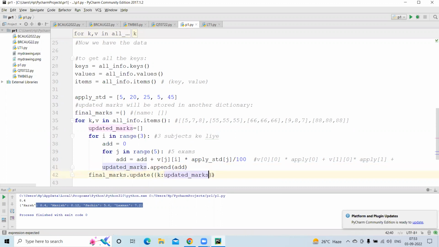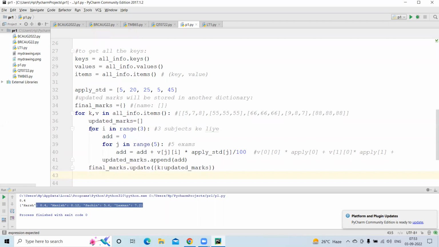So this is how your program will be done. Updated marks is a list which will have the values. Now you add it, and loop end होने के बाद, when this entire loop ends, you have the updated marks for k. फिर second time होगा and whole process will repeat. Okay, समझ में आया logic? Manish.